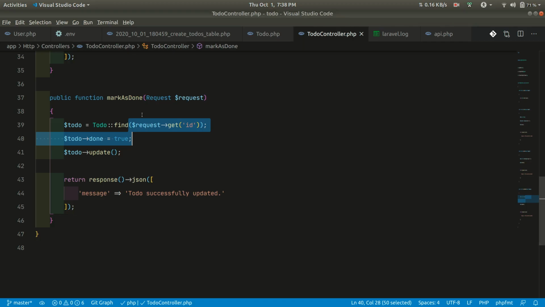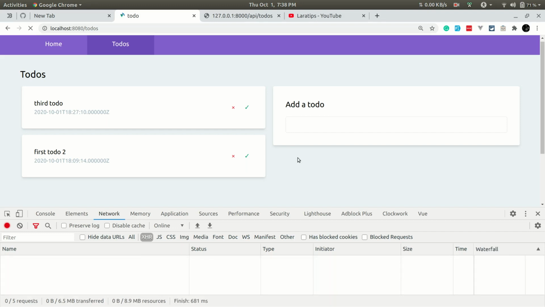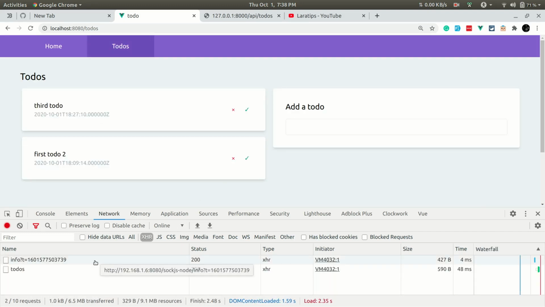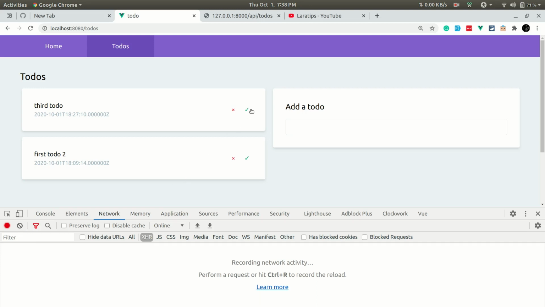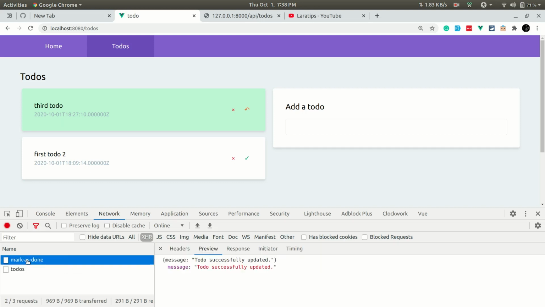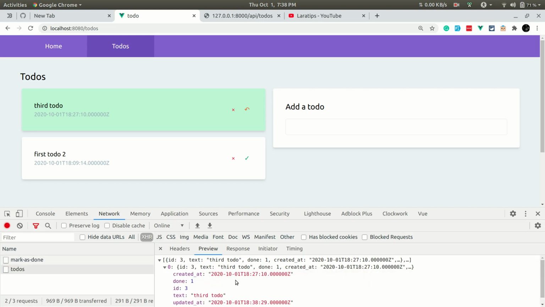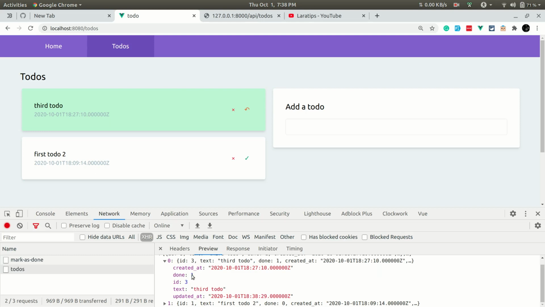So let's see it in action here. Let me refresh. Now let's see, when I click on the done, now you can see here what is happening. Mark as done, this request is being called and to do successfully updated, and after it is being updated we have called a to do's list, and here we can see here in the done it is 1, which means true. So this is converted into green.